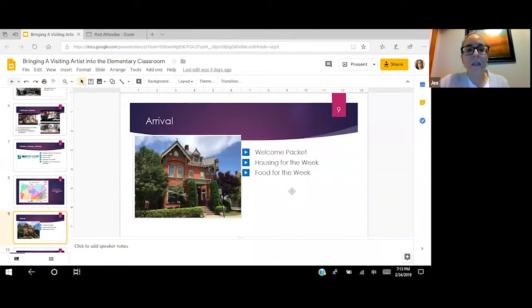So obviously your artist might be a local artist and can commute daily to you. So you don't have to worry about housing. You don't have to worry about feeding them. Obviously you do want to give them lunch if they're in your building for the whole day. Maybe they're only there for the afternoons. So there's a lot of flexibility there.